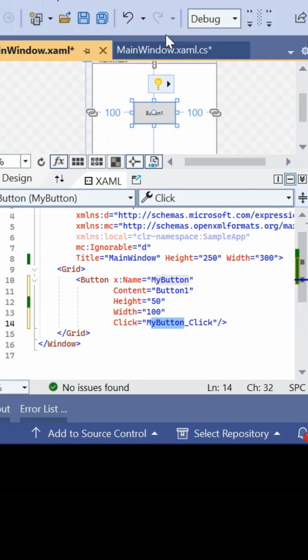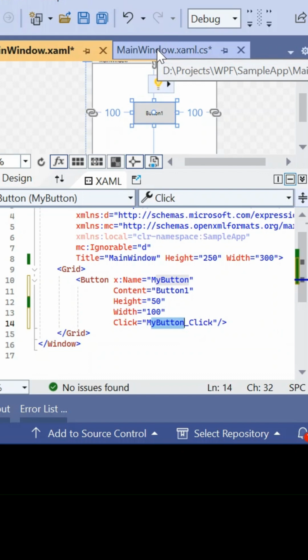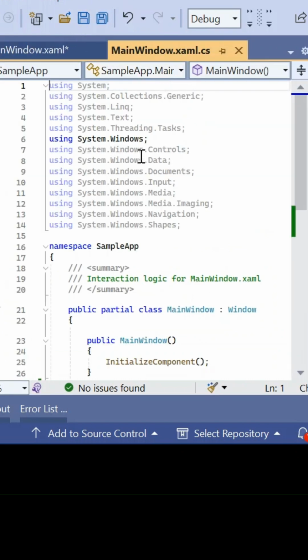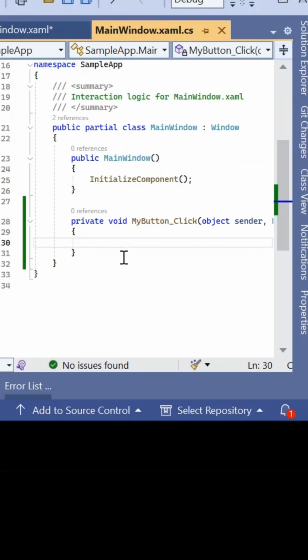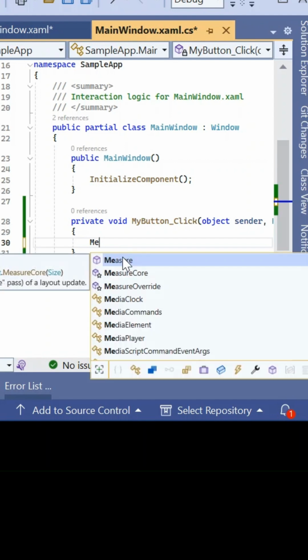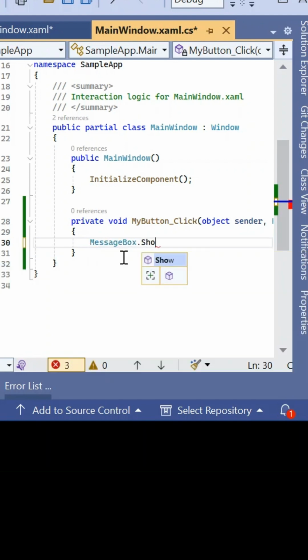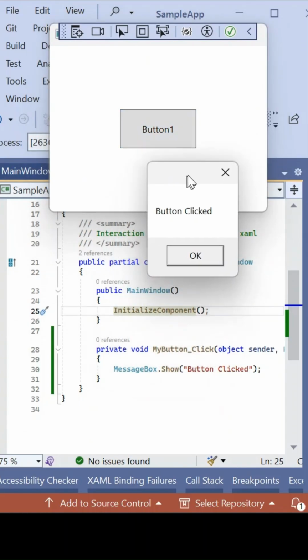And this will be available in the code behind of MainWindow.xaml.cs. Here, if you go inside this class, you'll find this is the MyButton click event. For the demonstration, we can write here MessageBox.Show, "Button has been clicked". And if I click, the button clicked message will show.